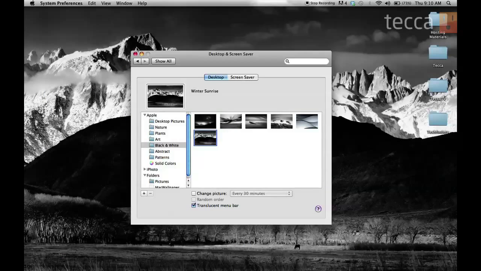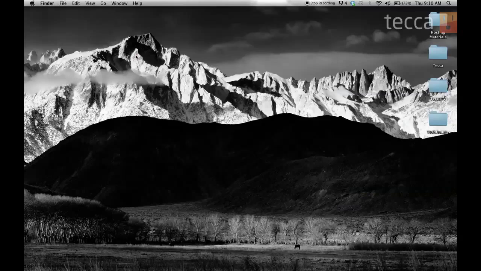So what we're going to do is hit F11 again, and it'll put all of that stuff right back on your screen. And all you have to do is, it's already set. You just have to close out your Desktop and Screensaver window, and voila, there's your beautiful new wallpaper. Well, that's how to change your wallpaper on your Mac.